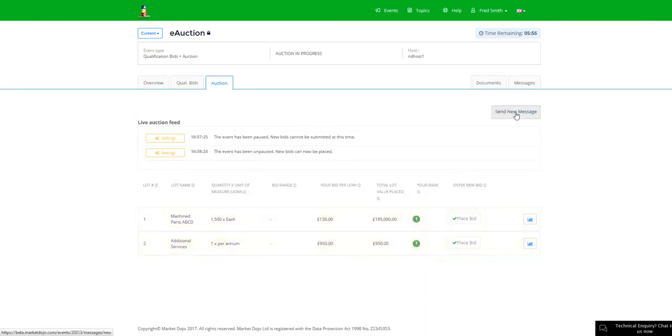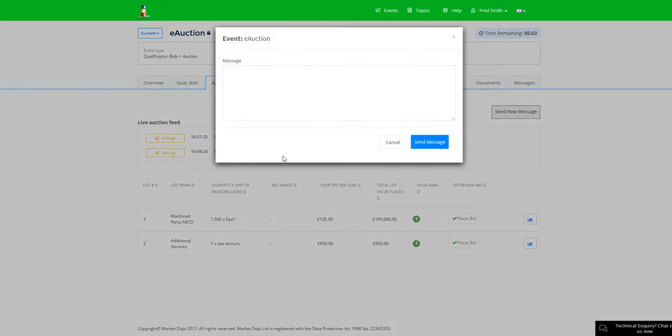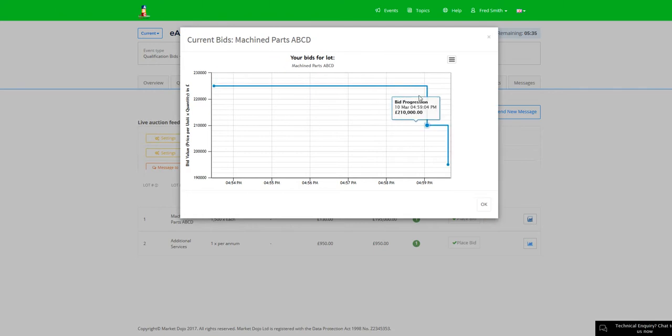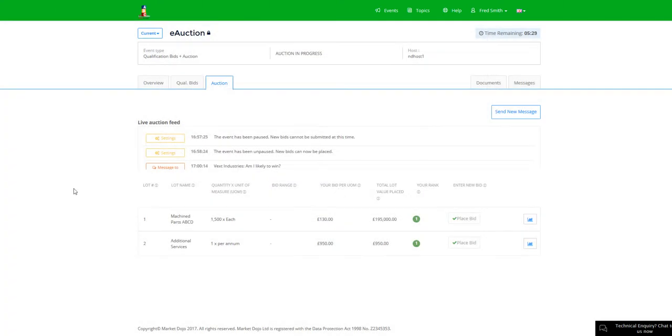you can also send new messages. So if you have questions, am I likely to win? Bit of a silly question, but you can post that forward, and then that goes through to the person running the auction, and they can choose to reply back. And you can also see a graph of your own personal history of how you bid across your auction, just for your reporting and records.